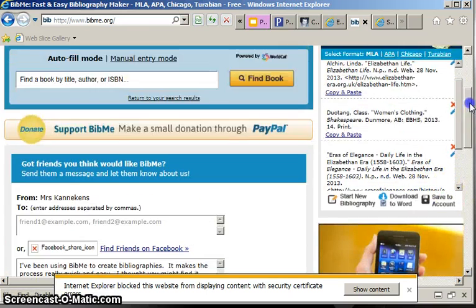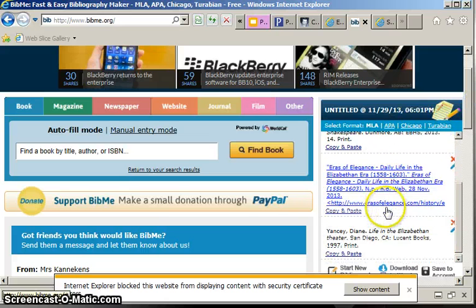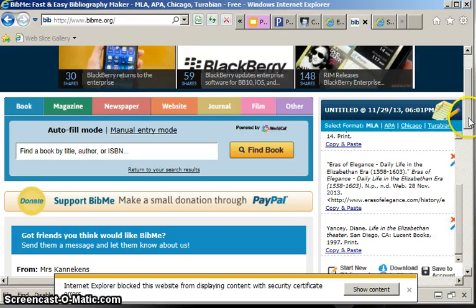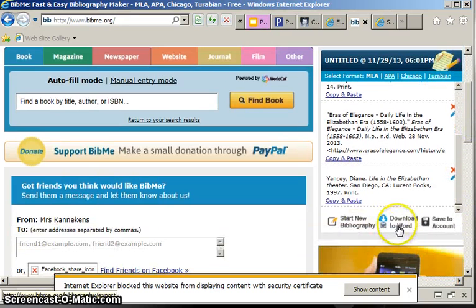Okay, so now I've got 4 items here. I'm just going to go ahead and show you what the next step is. For your purposes, you probably would have had more websites and more books, so you'll probably have more than 4. So at the bottom over here, I'm going to press download to Word.